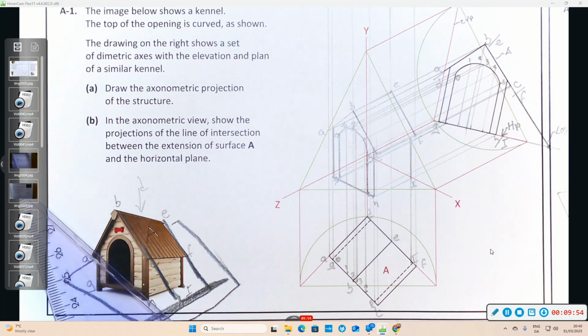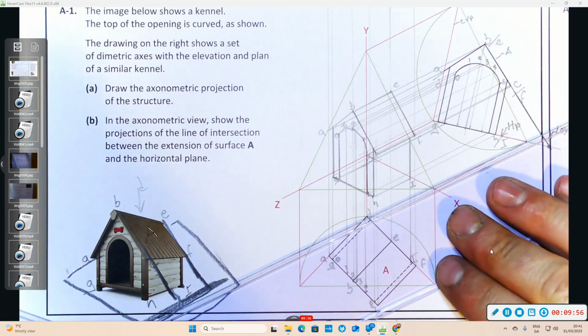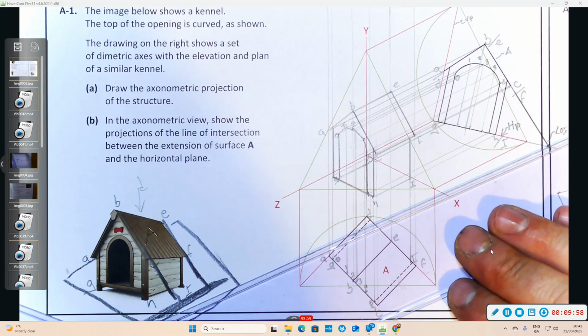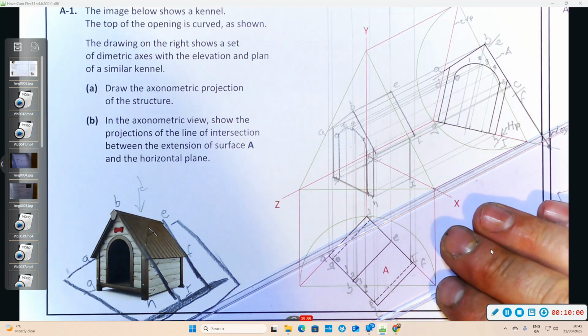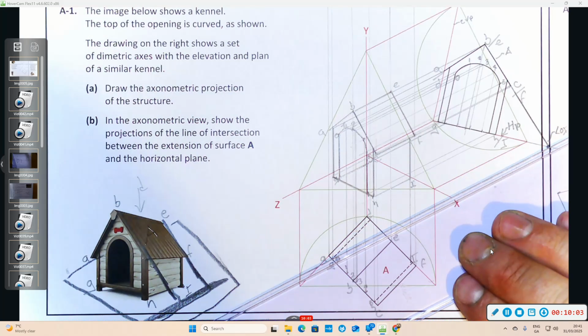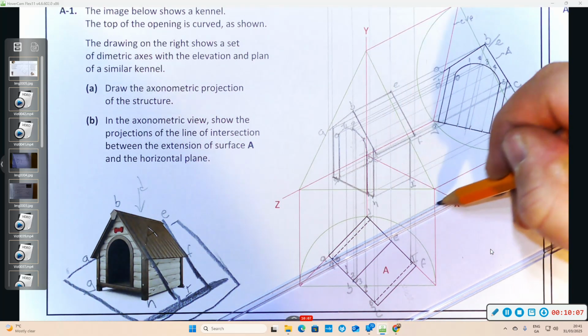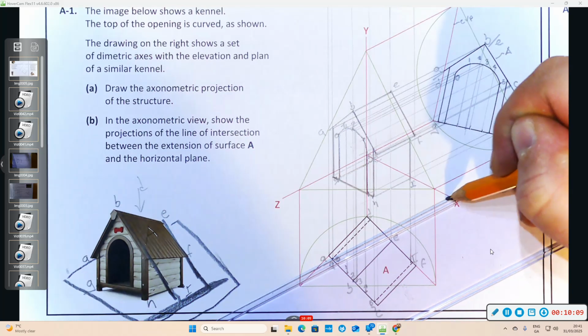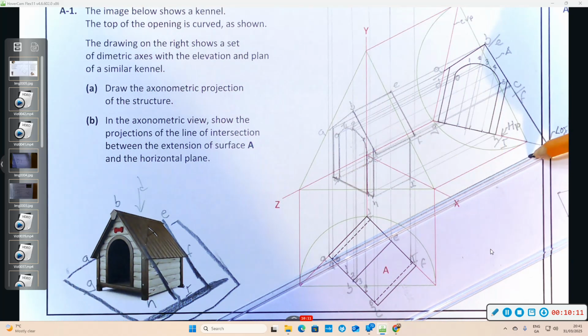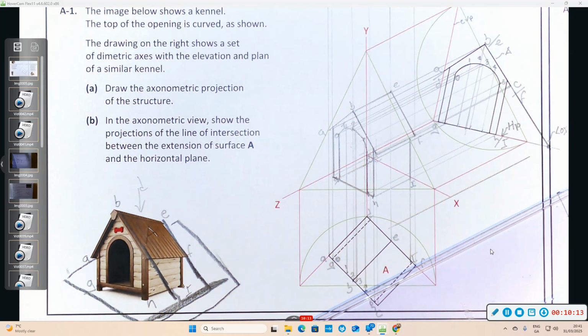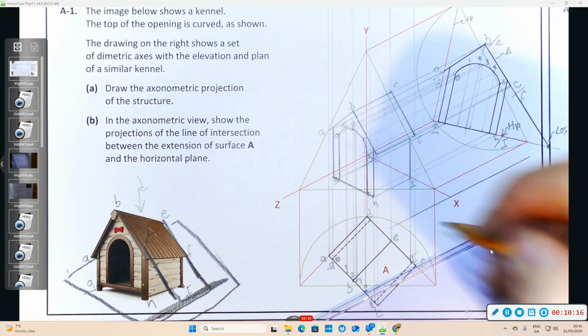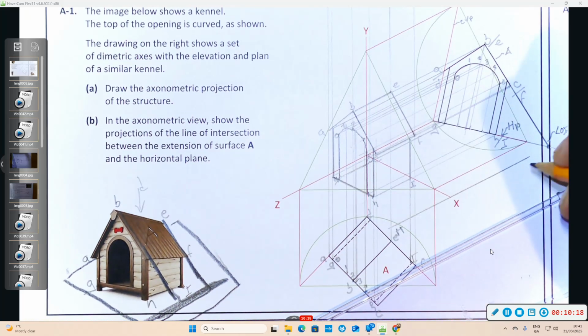Then we're going to project this back, and here is our line of intersection right there. There's our line of intersection. So you could call that the H, the HT.